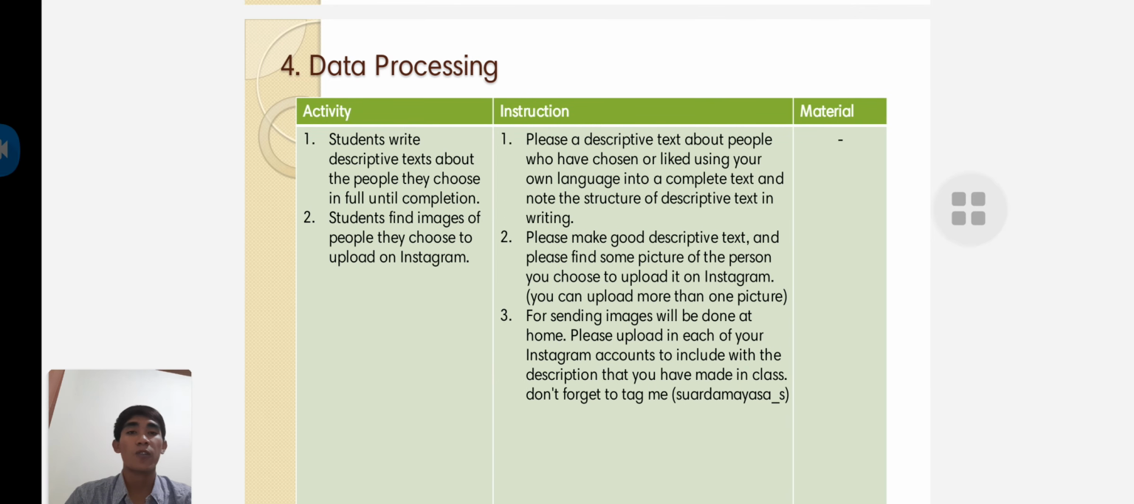The next is data processing. The activity: students write a descriptive text about the people they choose in full until complete. And the second, students find images of the people they choose to upload on Instagram.